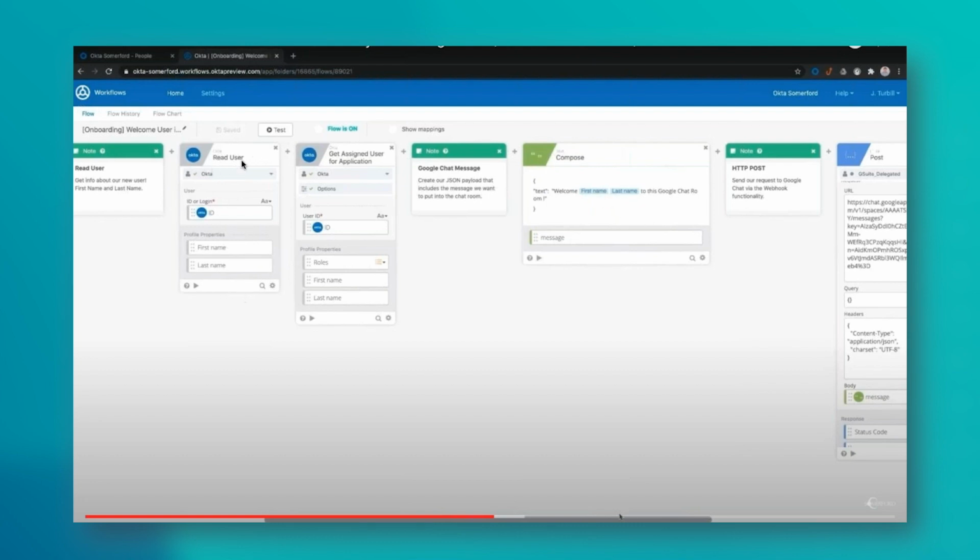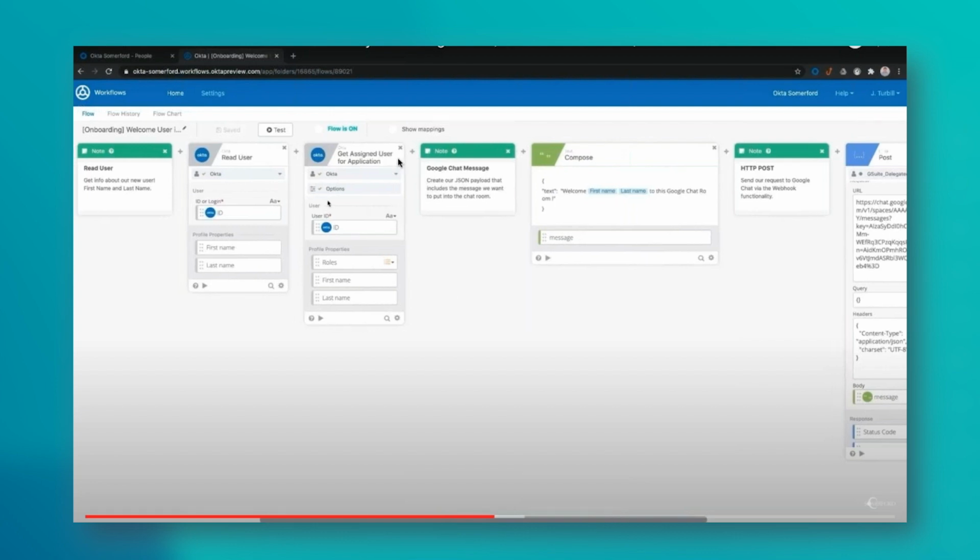So we want to get that information about the user, so we do a read user action. We get the assigned user for application. So we're just making sure that they are assigned to Slack or they're assigned to Google. We don't want to post a message to a chat room if they're not actually part of that chat room. So we just check that.